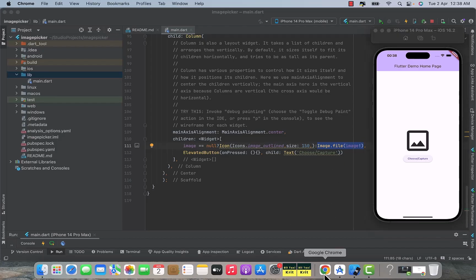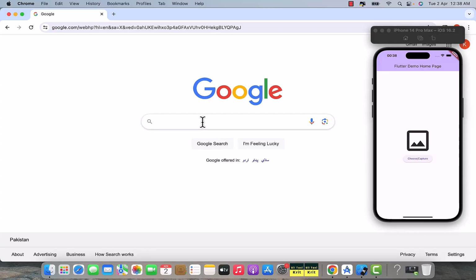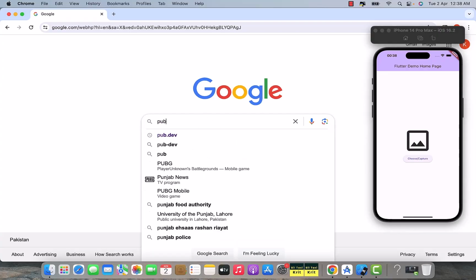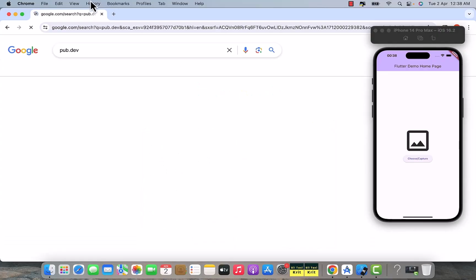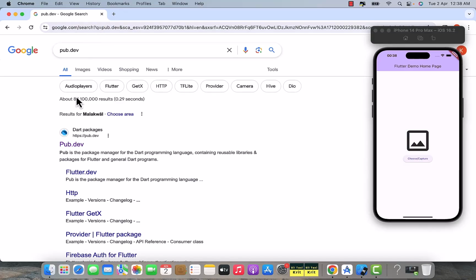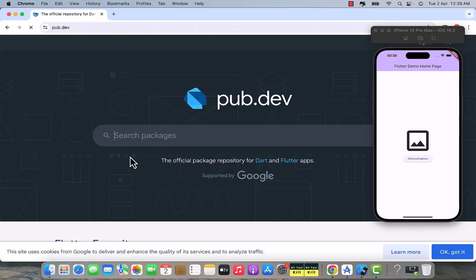So open your favorite browser and go to Google, and here type pub.dev. You can also directly type it in the search bar. Now in the search results, open this first link, pub.dev, and this website will be opened. This is basically the official package repository for Dart and Flutter applications, and here you can search for any Dart or Flutter related library. The library which we are looking for is called Image Picker.